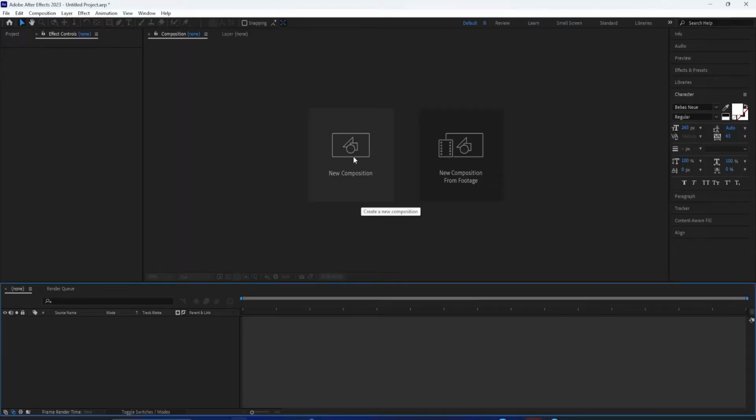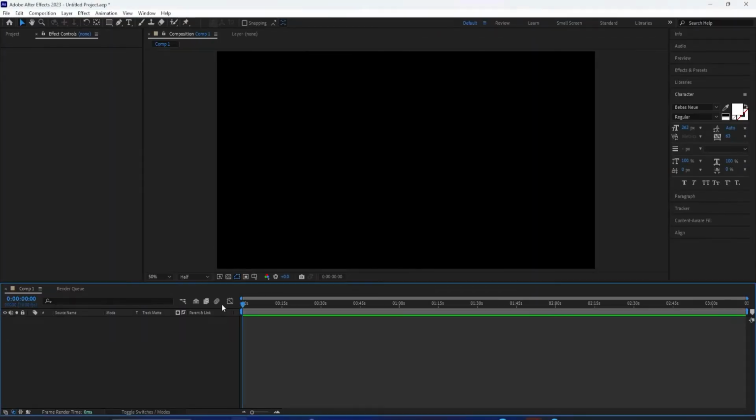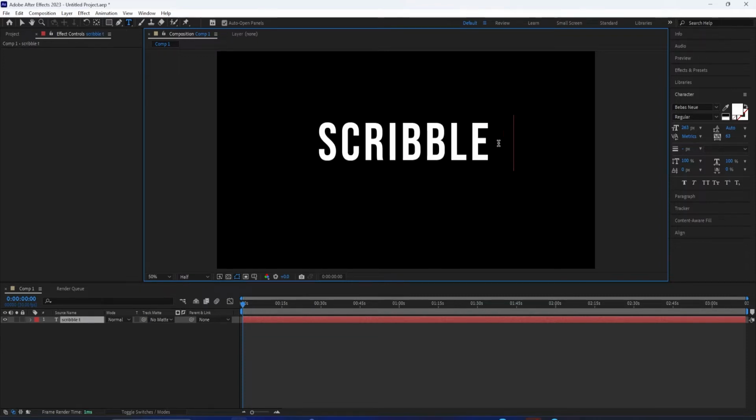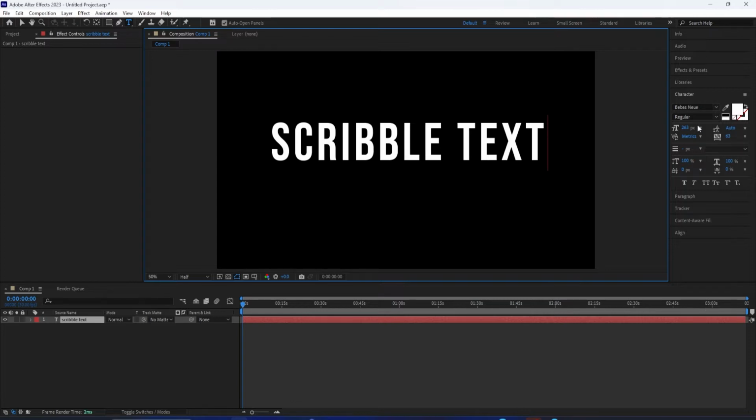So first open New Composition, and I'm going to create a text layer to begin working with. So I'll go to Layer, New Text. So here I'll type out Scribble text, and of course you can adjust the properties of your text in the character and paragraph panel to your liking. So I'll just put that in the center in my case.